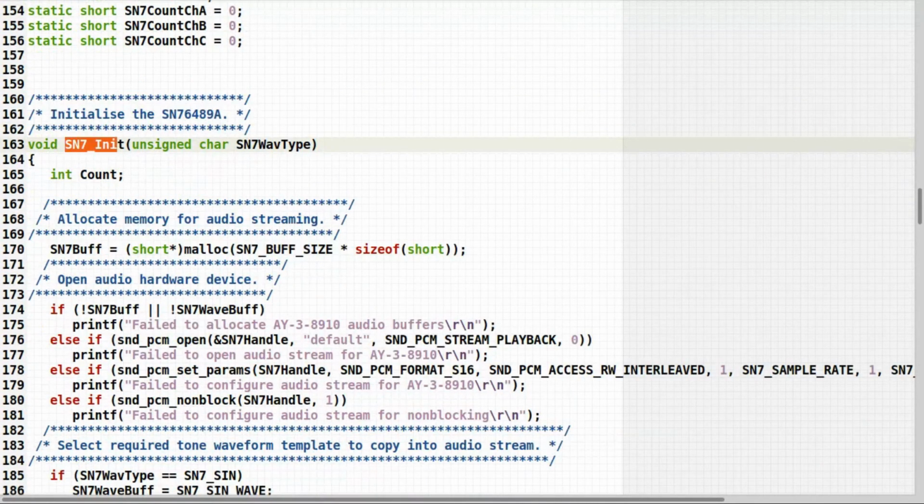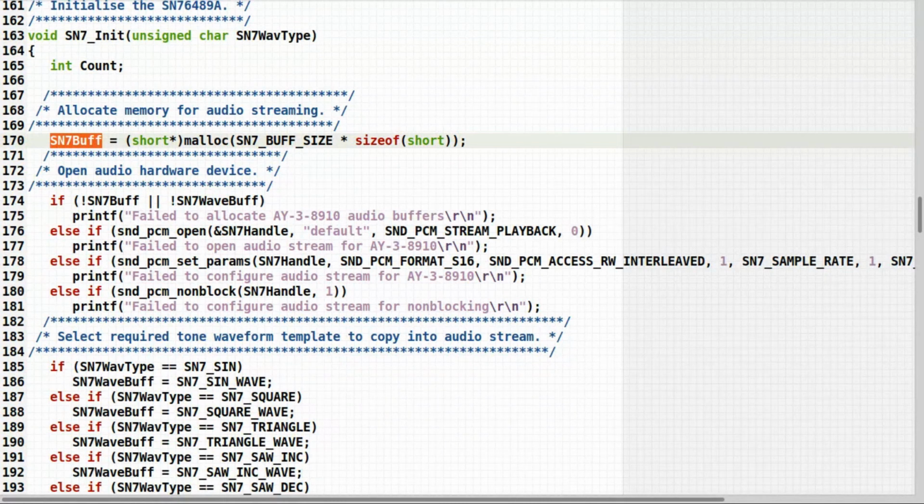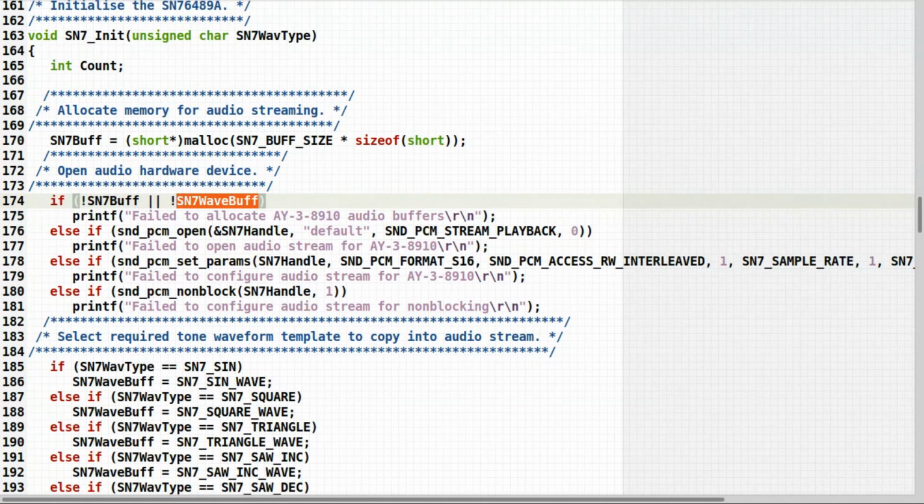So here's the initialization function, and like I say, you pass in the waveform type that you want, and you'll see when we get to the source code of the actual ColecoVision, I will be passing in a square waveform type. Then I create my own buffer locally for creating the few milliseconds of waveform that I'm going to pass to the Linux driver. So this is my buffer and not the Linux buffer. And before I start doing anything, I make sure that I've successfully created a buffer for myself, and that I've got a valid waveform selected from the type which is passed in.